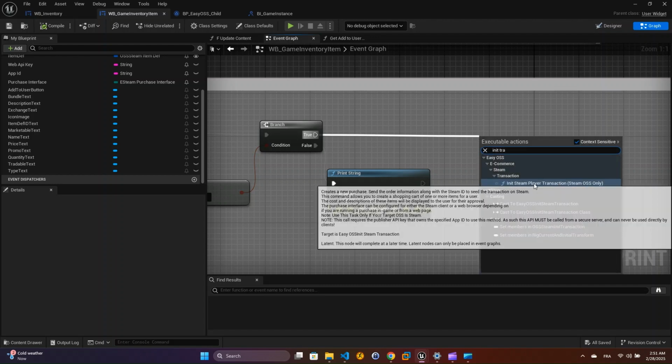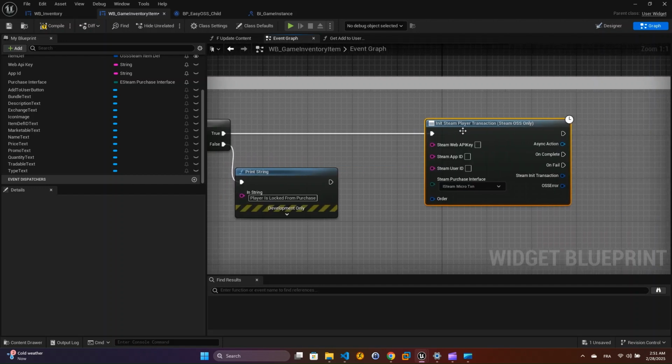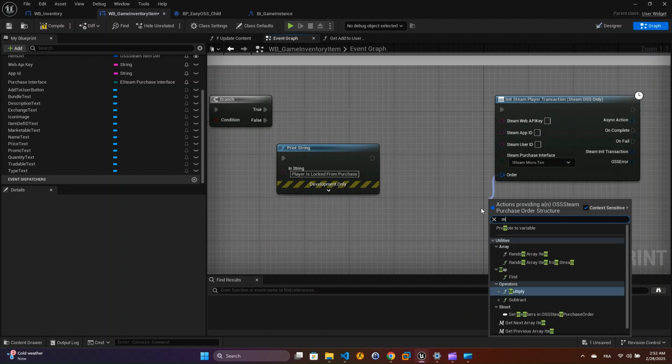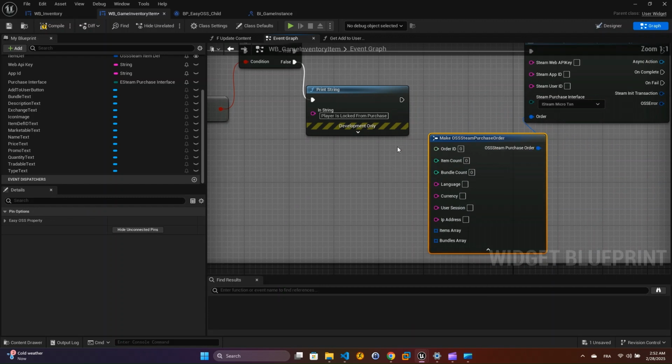Call the init Steam player transaction task. This task is used to initialize a transaction for the specified player, and it returns a structure containing information about the initialized transaction. The order is a structure containing all the information related to the items to be purchased, including the total price of the order, and whether the purchase is recurring or not. In this video, I am making purchases for a single item at a time, but you can, of course, create an order with more than one item.